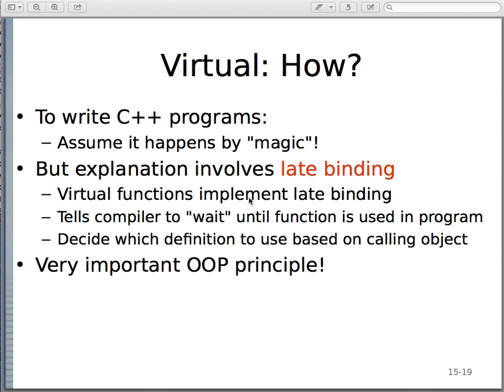In the last video, we saw that we can set up a class that's going to be used as a base class and have it work with instances of derived classes that may be written maybe years in the future, but still everything works. So that's the real power of virtual functions. And when we write C++ programs, we just assume that it happens by magic. That is, it just works. We don't worry about how exactly it works, but the explanation is pretty simple.